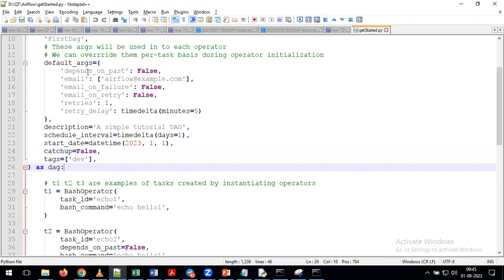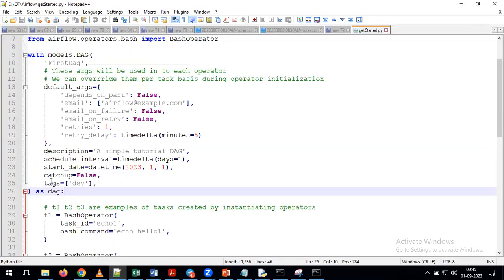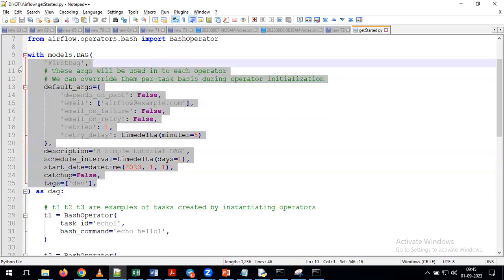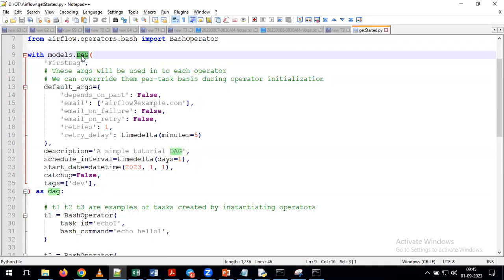In the same way, for each and every DAG we can assign tags also. What is the purpose of the tag we will cover in the next section, but this is one more piece of information we can provide on top of your DAG. Now tell me, where are we giving all this kind of variable information? While creating your DAG object, we are giving all this information.